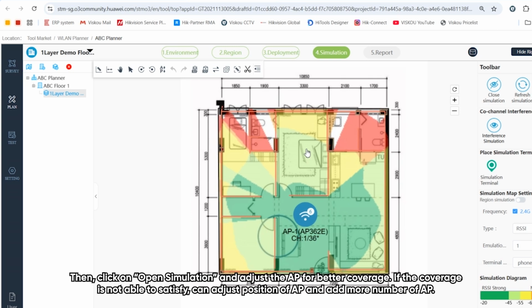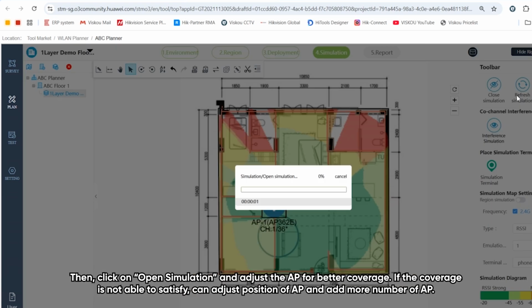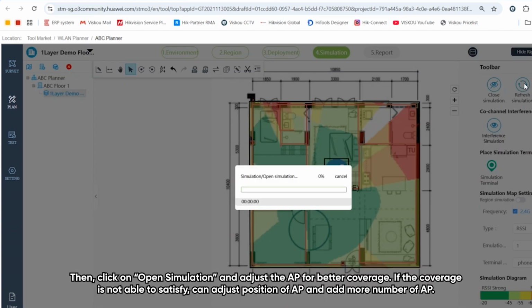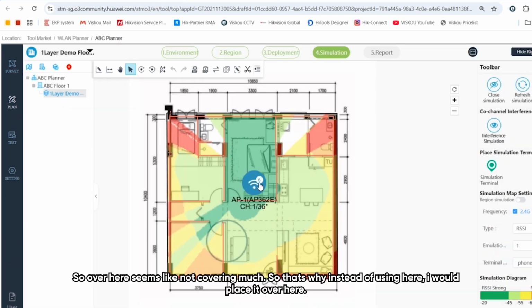So over here it's actually covering most of the place, but some places are not being covered. So I will try to move the APs and refresh my simulation to try another simulation. Because of this, I would like to try to move it inside here and see whether the simulation can cover the whole area. So over here, it seems like it's not covering much.